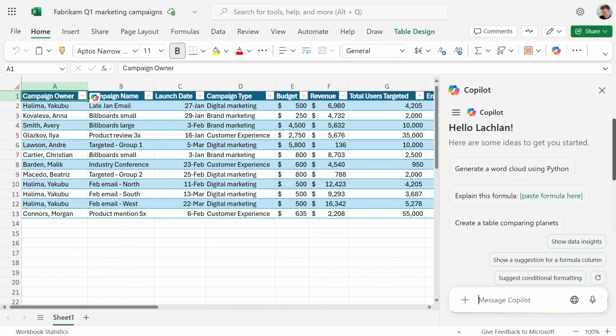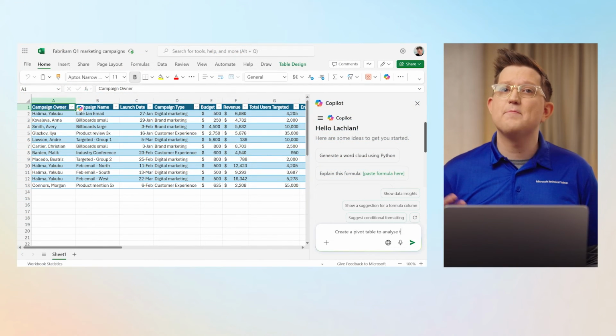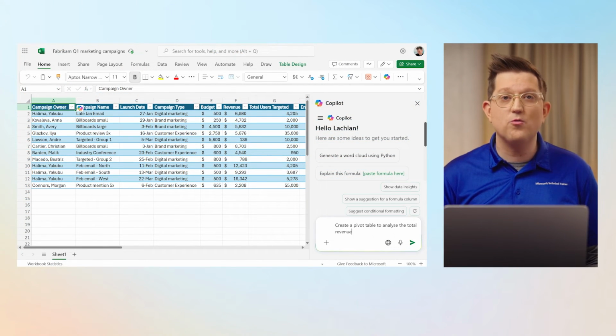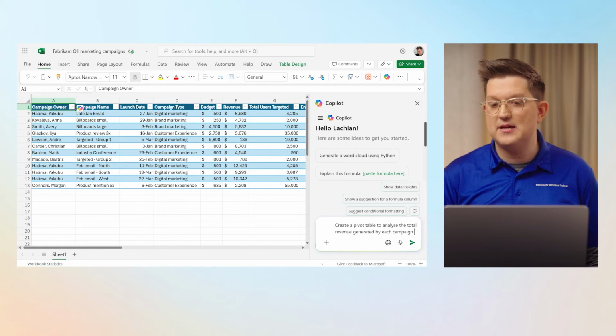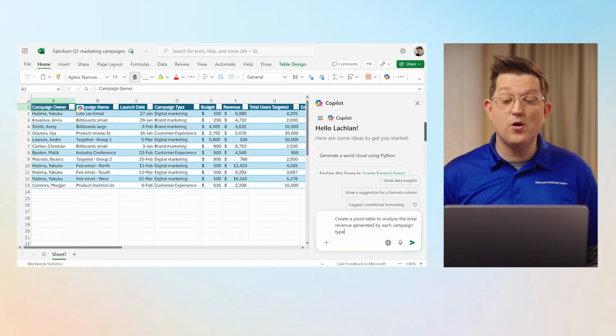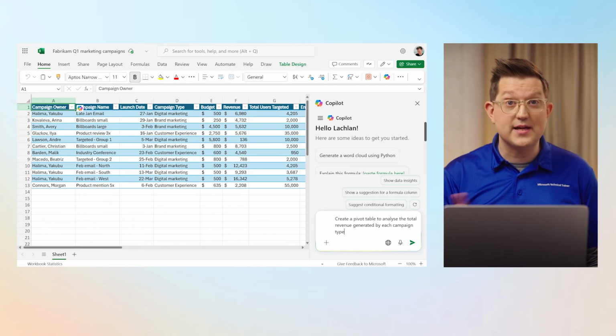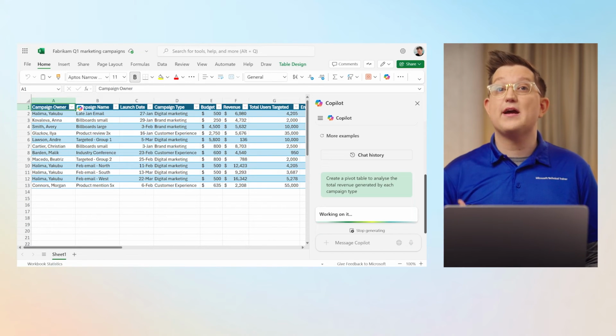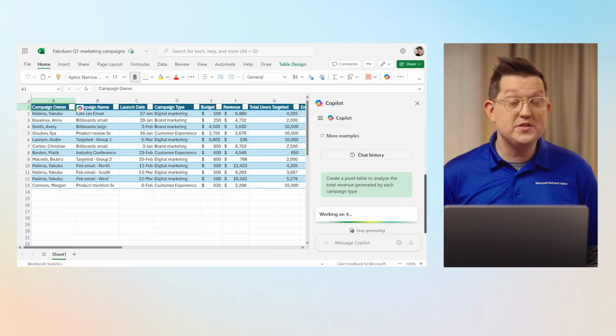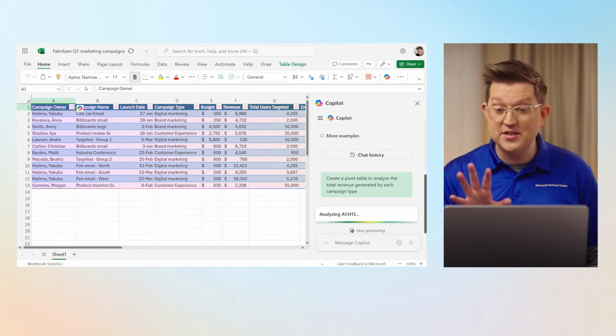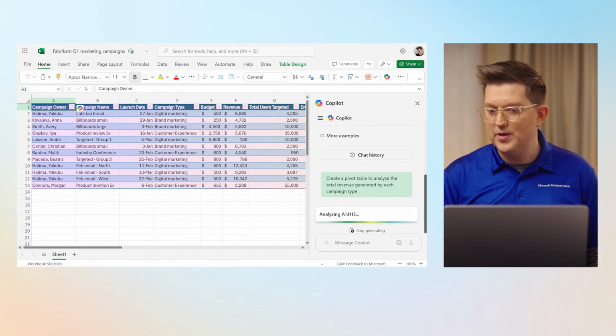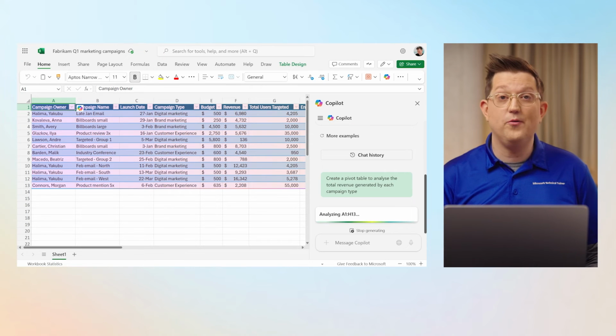Rather than going with an inbuilt thing, I'm actually going to do something that I struggle with normally. Let's create a pivot table. I want to make a pivot table to analyze the total revenue generated by each of the various campaign types we see here. When I hit go on this, it's going to do exactly as I ask. Start generating that content out, and then once it's done, and we can see it's analyzed in the right area, so that's beautiful, we've now got our results.